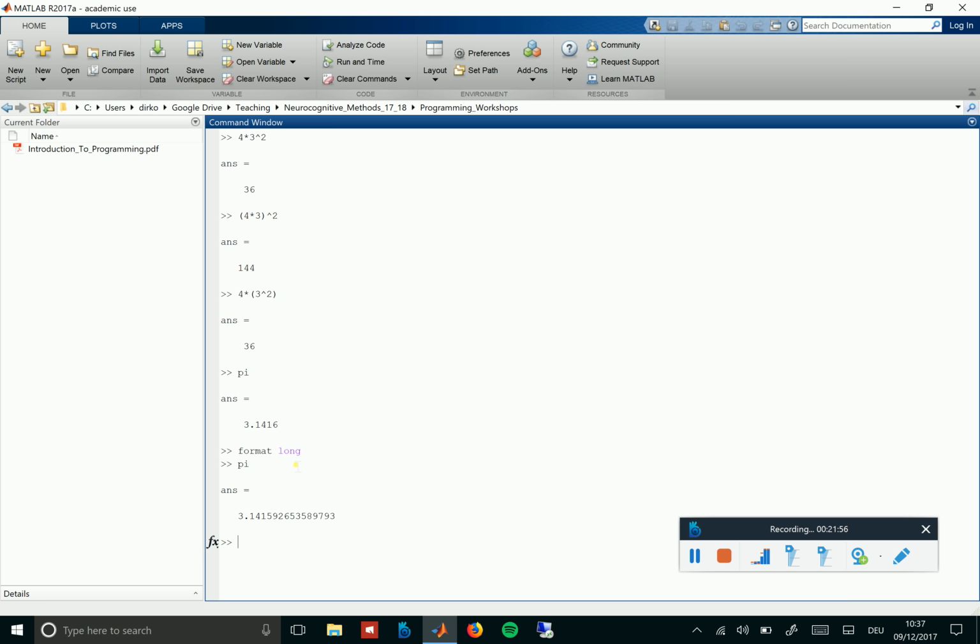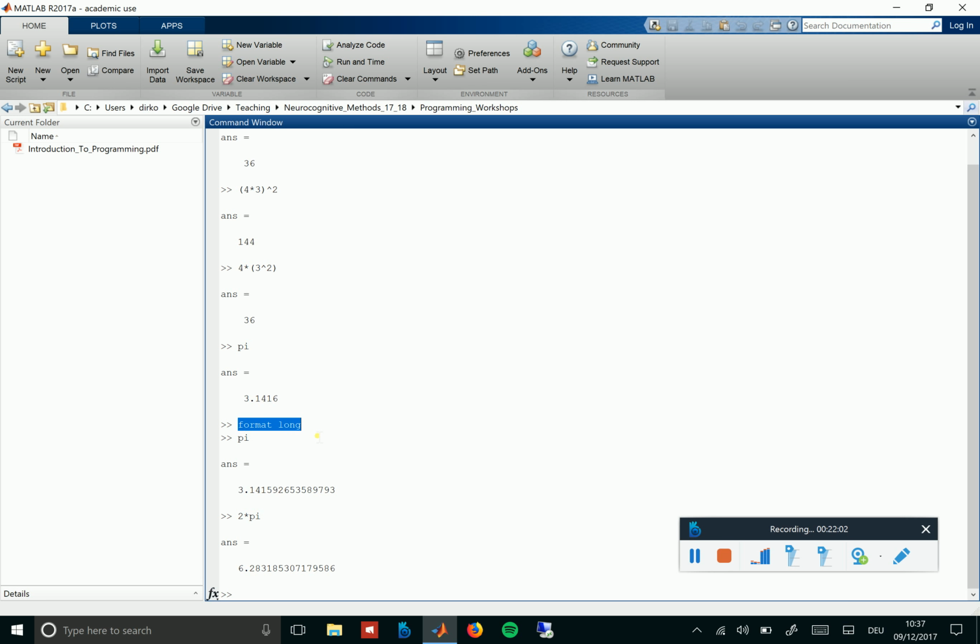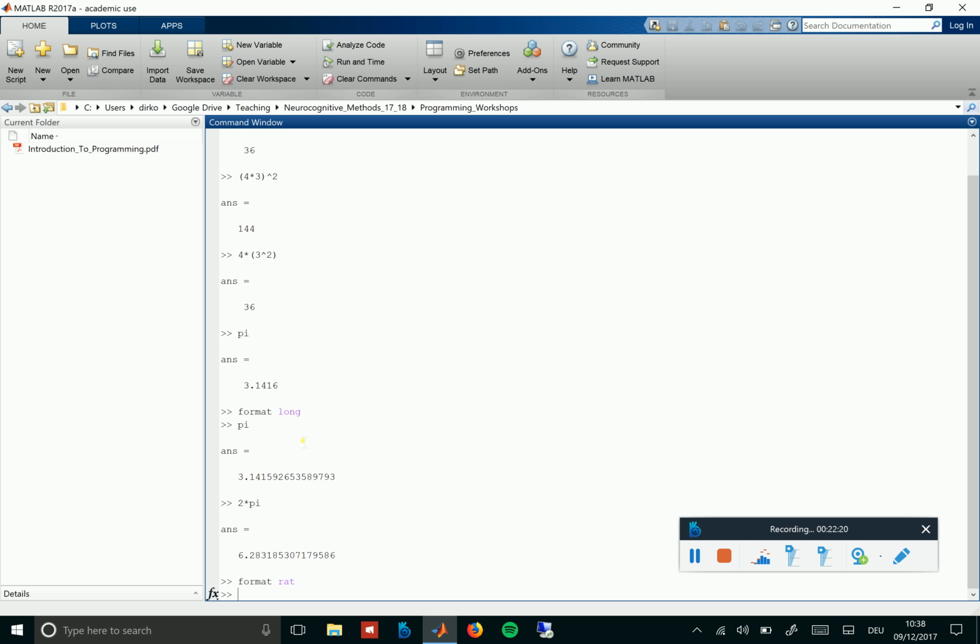So if it does computations with pi, so for example, it does 2 times pi, it doesn't matter in which kind of format you currently are. That's always done in the precision that MATLAB is working on. But how the output looks, you can change that. This is another example. This doesn't really make sense because pi isn't a rational number. But this is, I guess, the closest rational number that you can get in terms of pi.